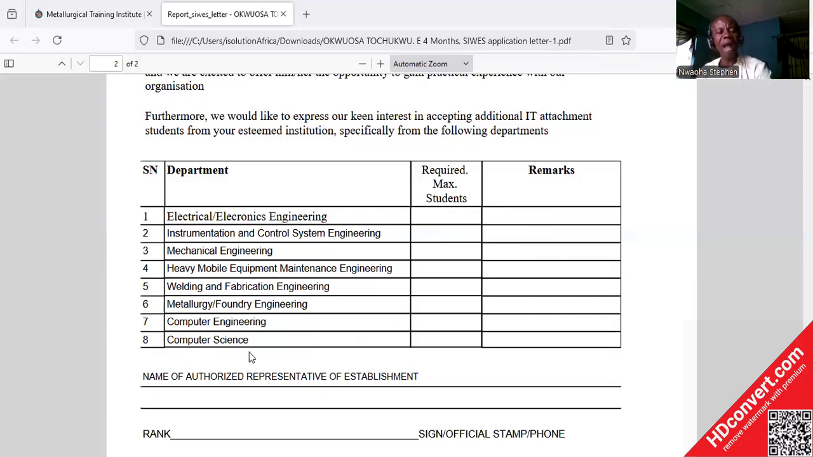Let's say you are in computer science, and peradventure that organization will also want somebody doing IT in instrumentation and control system engineering, or they want an IT student in mechanical, or they want an IT student in welding, heavy mobile, metallurgy. If you look here, you discover that all the departments are represented.